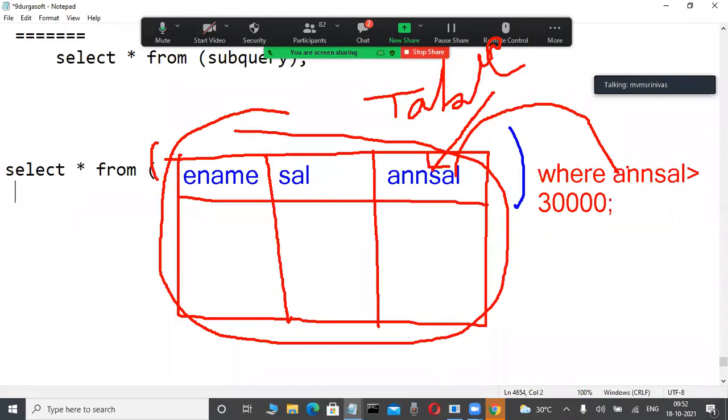That's why, if you want to use alias names in a where clause, there is no choice: compulsorily we convert those queries into inline views, or subqueries used in a from clause. Why? Because in inline views, alias names internally behave like table columns. That is important.